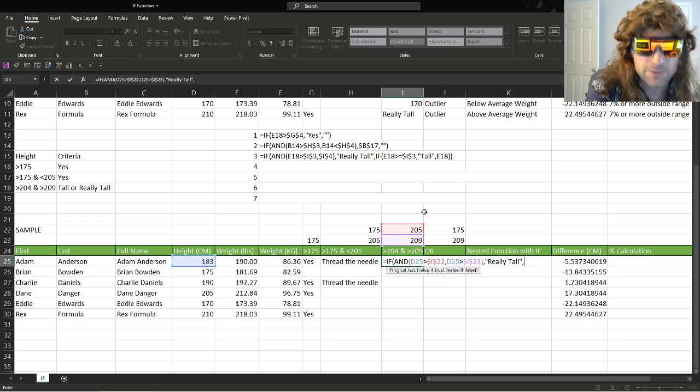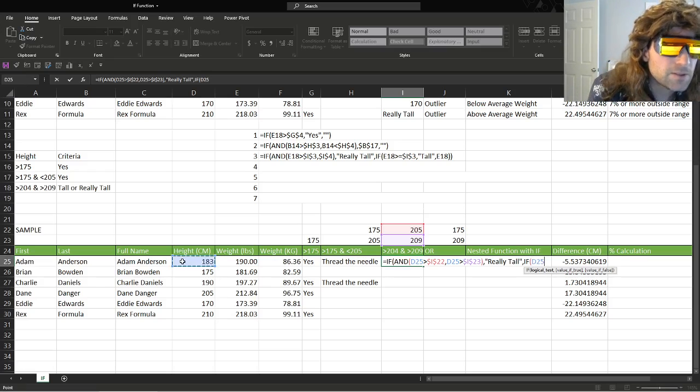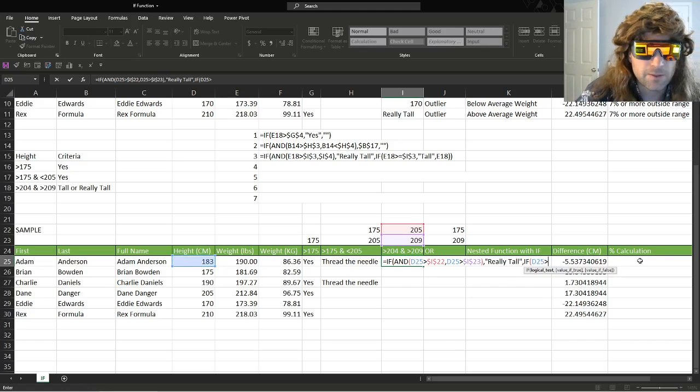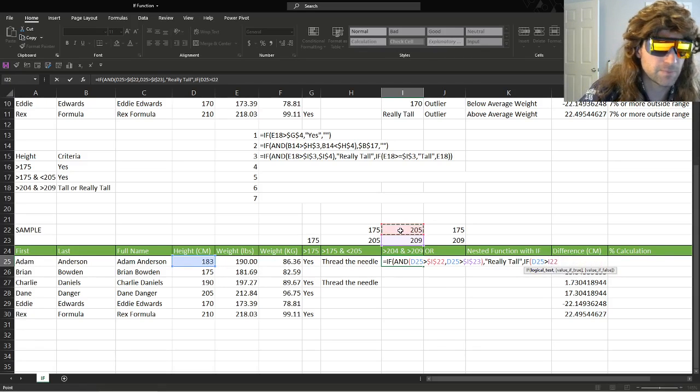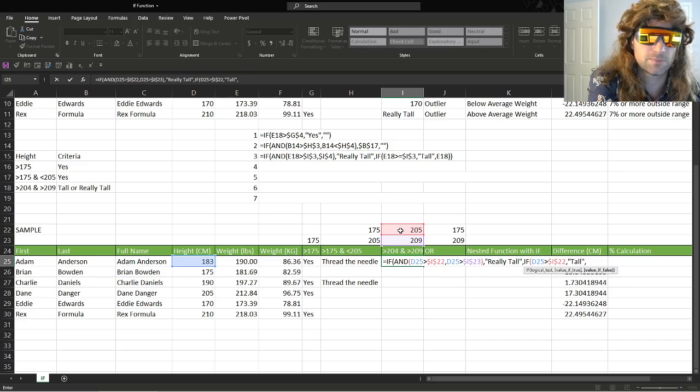If that's not true, so if that's false, then we're going to have to use another IF statement. We will go right here. We only want to see basically if they're above one of the two. So we'll check that cell, we'll go greater than 205, we'll lock that down, and that's going to be our logical test. And if it is true, we're going to say tall. And if it's false, we will show the value. So we're going to just have it display the height.